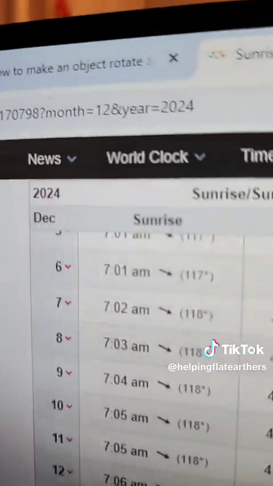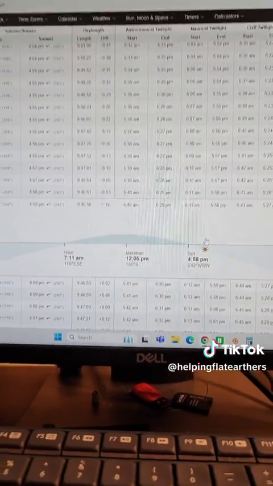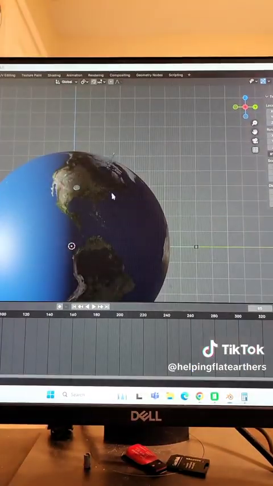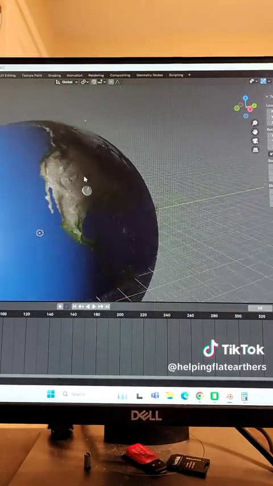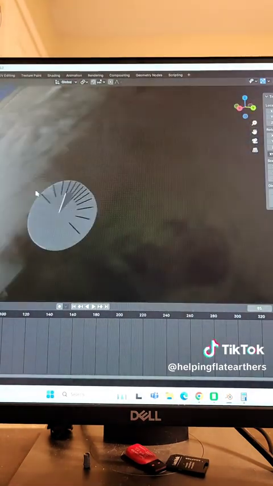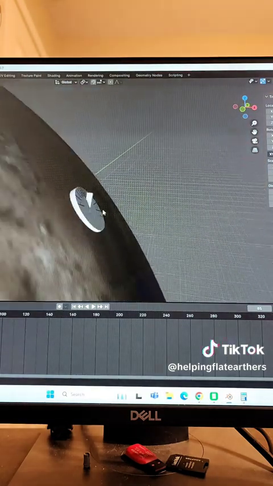And as a quick check, we're December 21st from my location. December 21st, sunset is 4:58 p.m. So let's take a look at that again. So when we said we're looking at 5 o'clock, this would be our 5 o'clock time, we're having sunset. So yeah, that matches up perfectly.